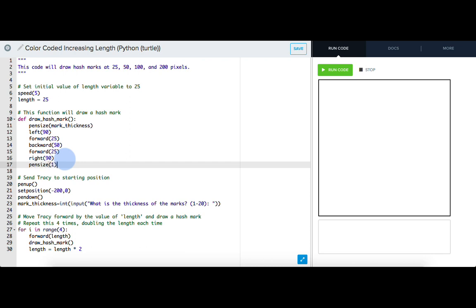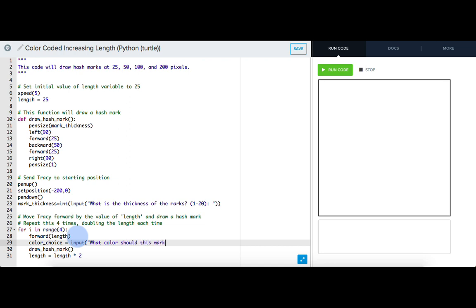I also need to ask the user for a color before I call my draw hash mark function each time the loop repeats. So let's write color choice equals input, because I don't need this to be a number. What color should this mark be?